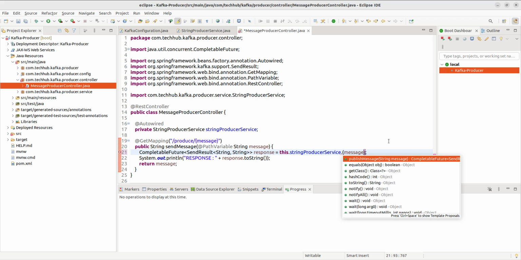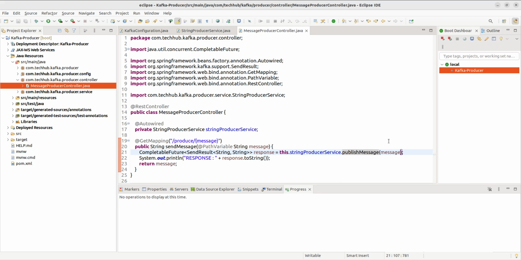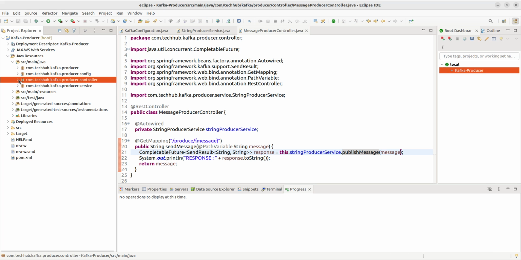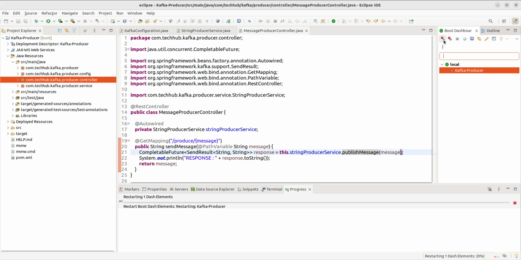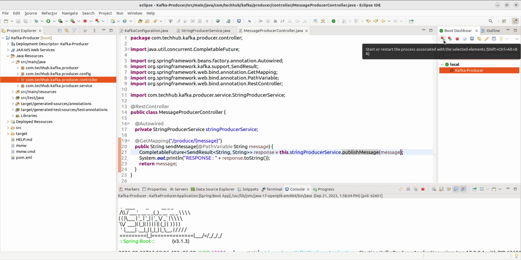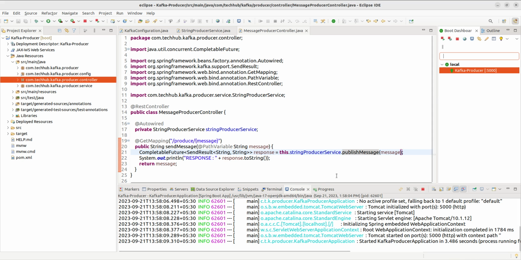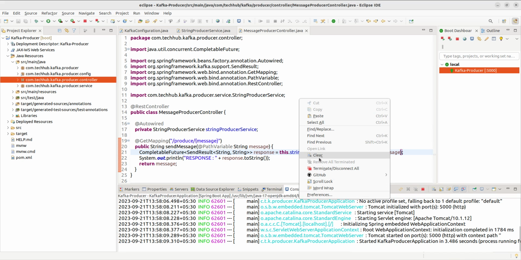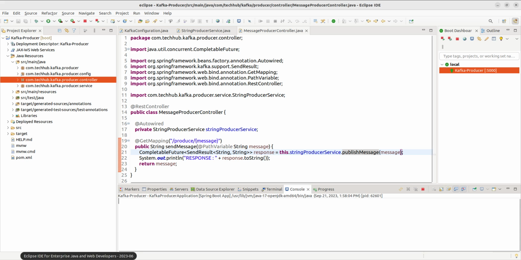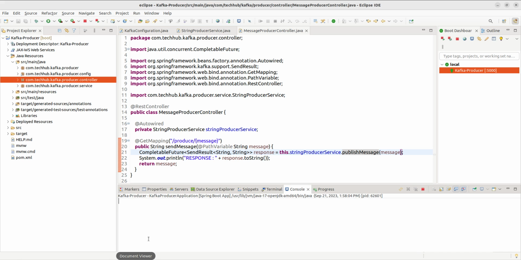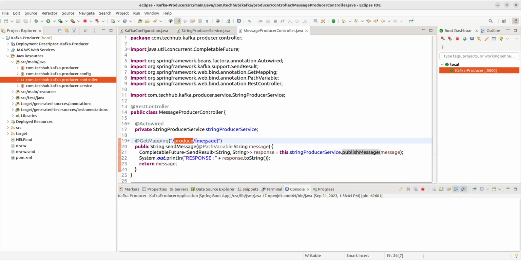Send message is not there now. What name we have given? Publish message now. Okay, we have changed the message name also. That's it. So producer is over. Now let's run and see. Yeah, it's running. Clear this console, and what we need to do, we have to call our produce message.